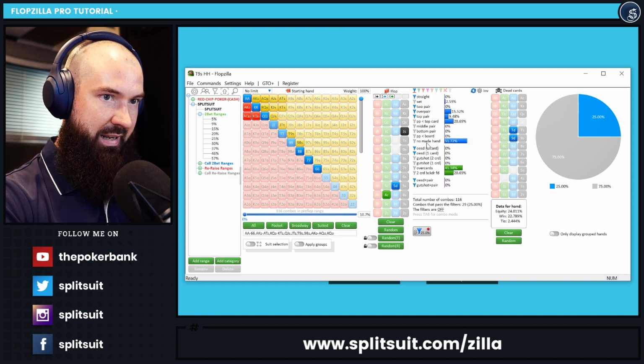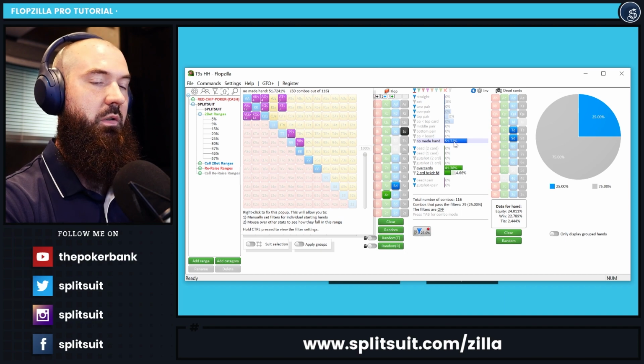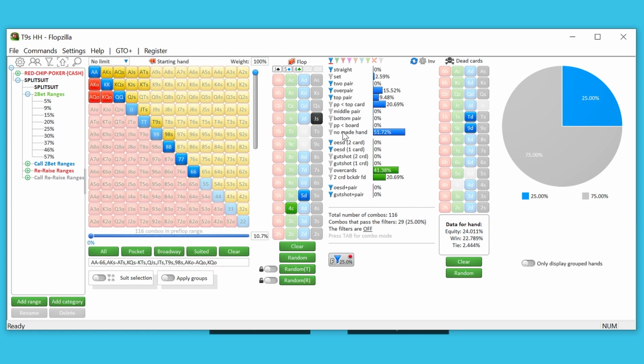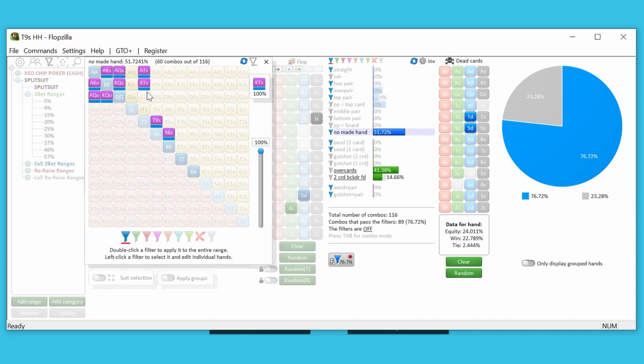And the last major bucket is really going to be these no-made hands. So do we think this is the kind of person who is going to c-bet a lot of these or very few of these? And are they doing the same thing with, say, ace-king as they are with, say, king-ten suited? So I think what we can do here is say, yeah, they're probably going to do that with some. And then we can right click and select the hands that we want.